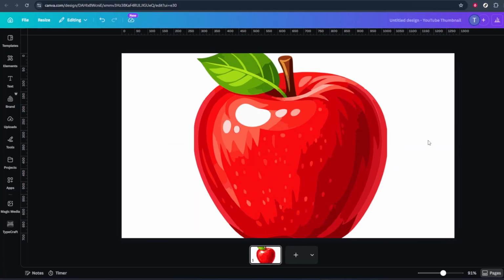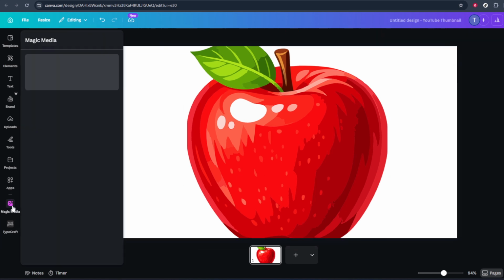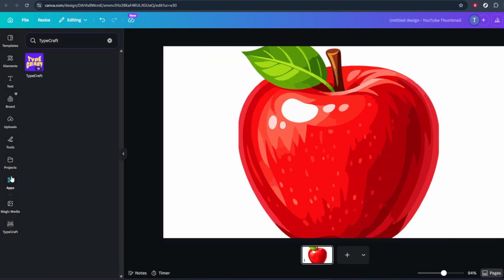Once your canvas is ready, look over to the left side of the screen where you see the main toolbar. Find and click on the option labeled Apps. This is where Canva keeps a lot of extra tools and integrations that go beyond the basic text and elements.